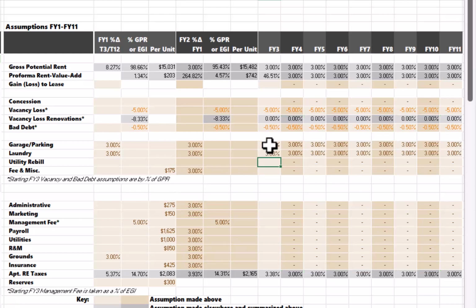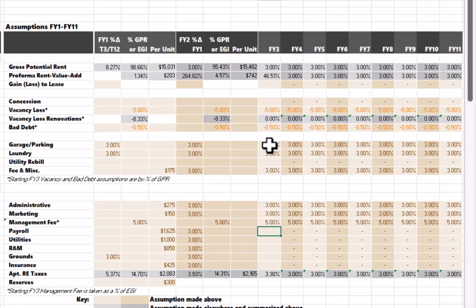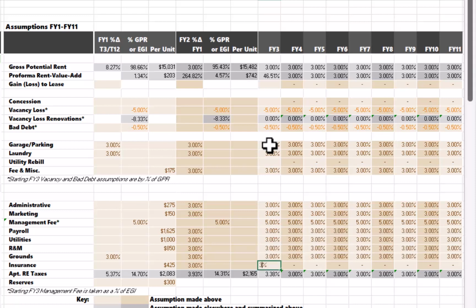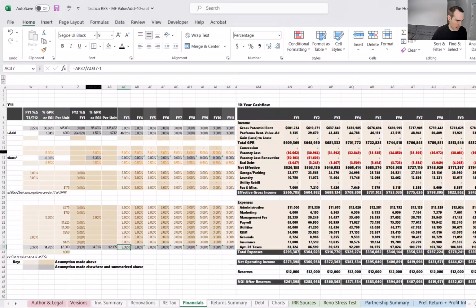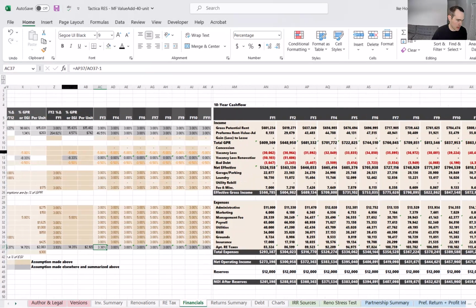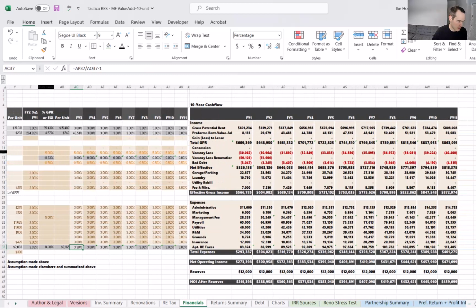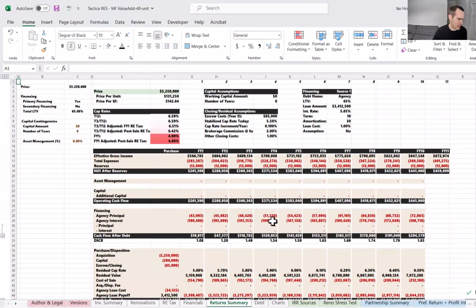Doing 3% increases for all of our ancillary income items, and then 3% increases for all of our expenses as well. And then the management fee will continue to be 5% of revenue. And then I just like to scroll over to the right where all of the cash flows are summarized. Just make sure everything looks accurate, looks correct, and it does. With the bulk of our assumptions done, we can jump to the return summary and see how the numbers look.